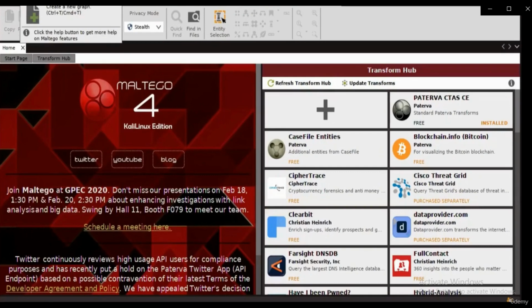So this is my Maltego Kali Linux edition. Take a new graph here. Entities are represented as nodes on a graph. Investigations start with one or more entities upon which we run transforms to explore the relationships between these entities and other, yet unknown pieces of information.